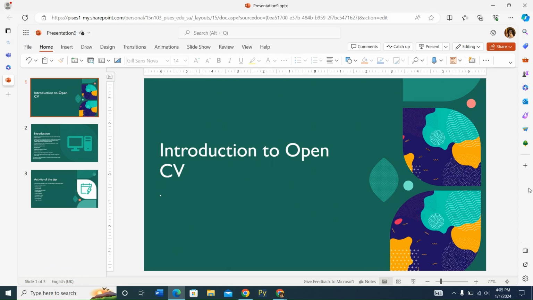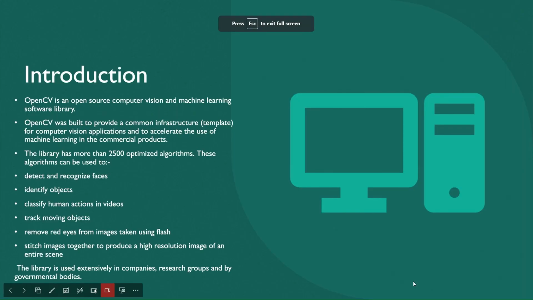Everyone, and welcome back. Today I am going to be telling you what is OpenCV and the methods of it. This is actually a pretty easy and fun concept.